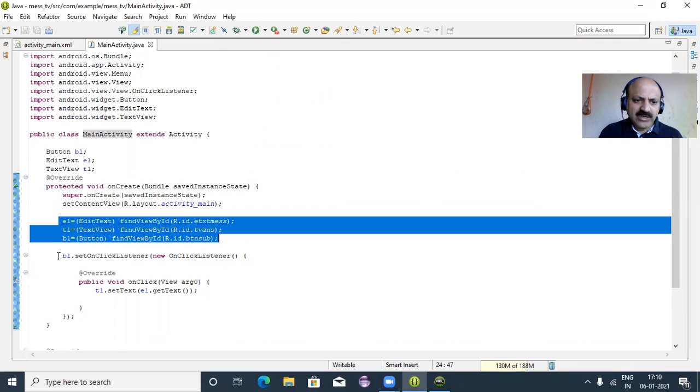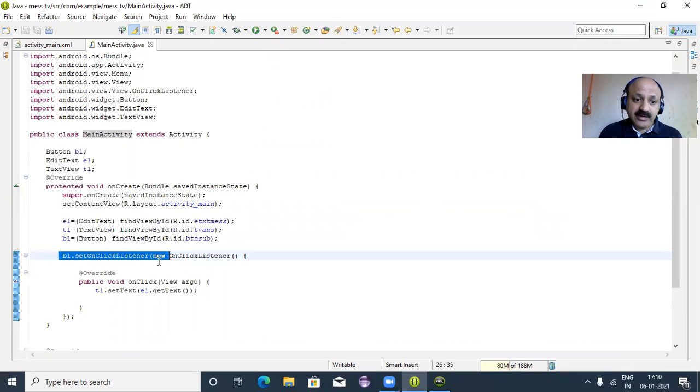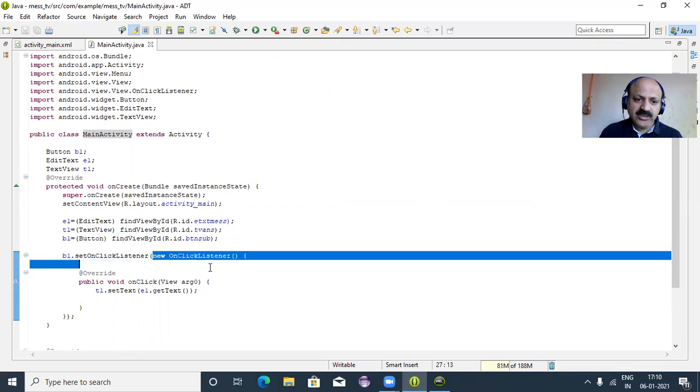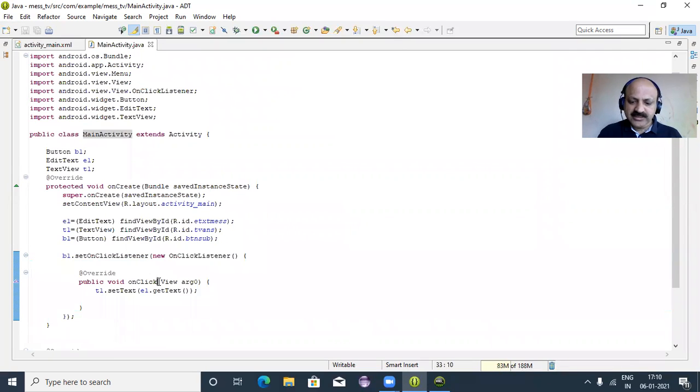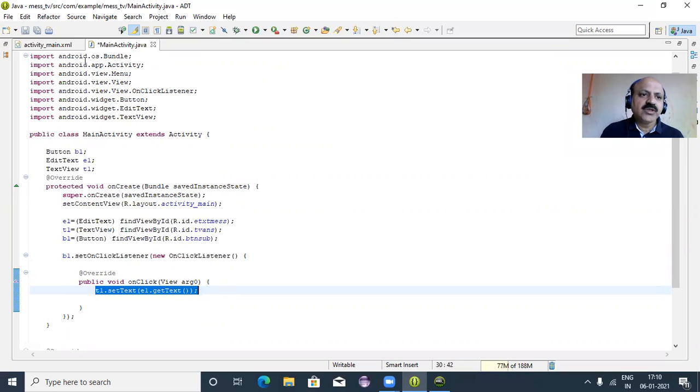And then setOnClickListener. Here it is an anonymous type, which I think you have to know from advanced Java. J2EE you have to learn in the 5th semester as a BCA student. So that is an anonymous type, a nameless object, and within the parentheses the onClickListener is registered and the onClick event is fired. And here we use setText and getText. So only one line. That is our coding.